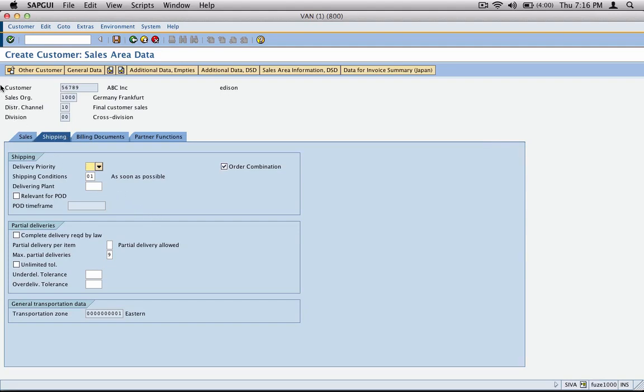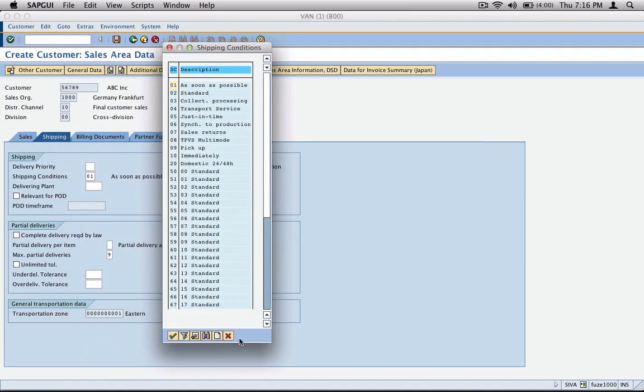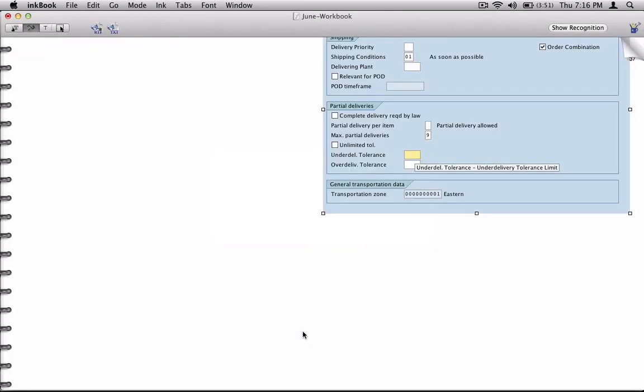And for this customer, let's fill up some details like shipping conditions. I'll talk a little bit about shipping conditions in a bit. Order combination, some delivering plant if necessary. Okay, complete delivery flag, partial delivery, and delivery tolerances. Okay, so let me take a little screenshot here and then we'll talk about it.